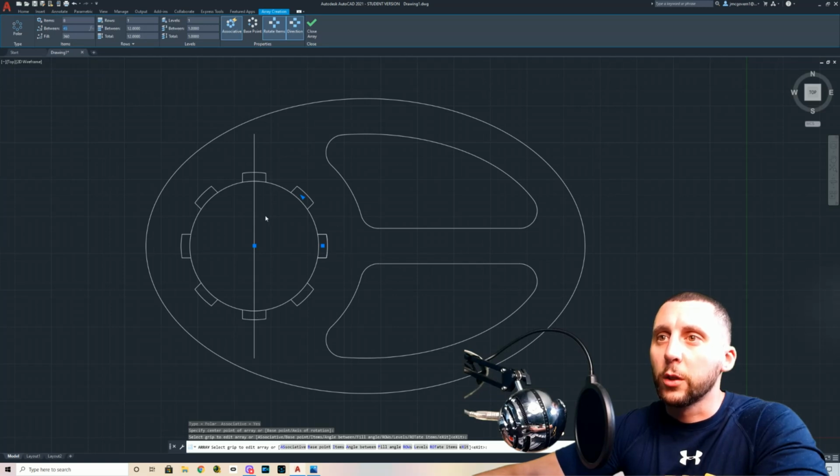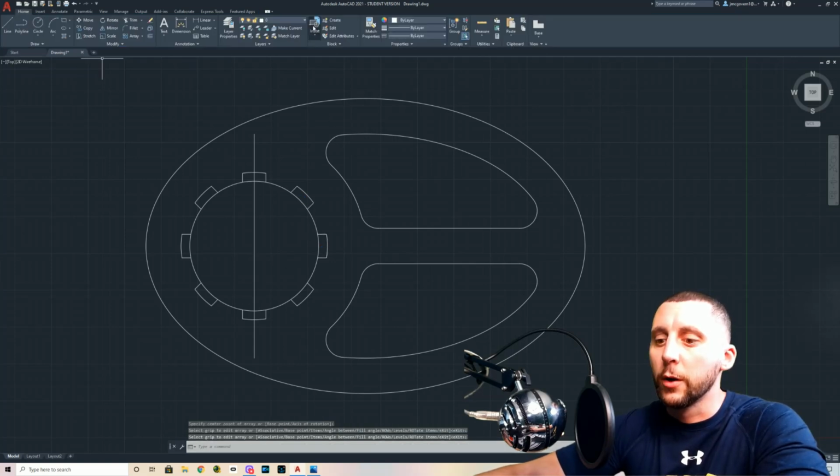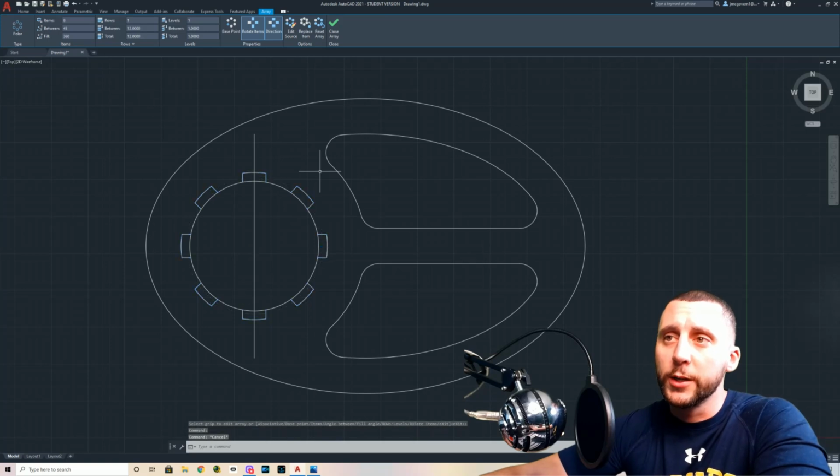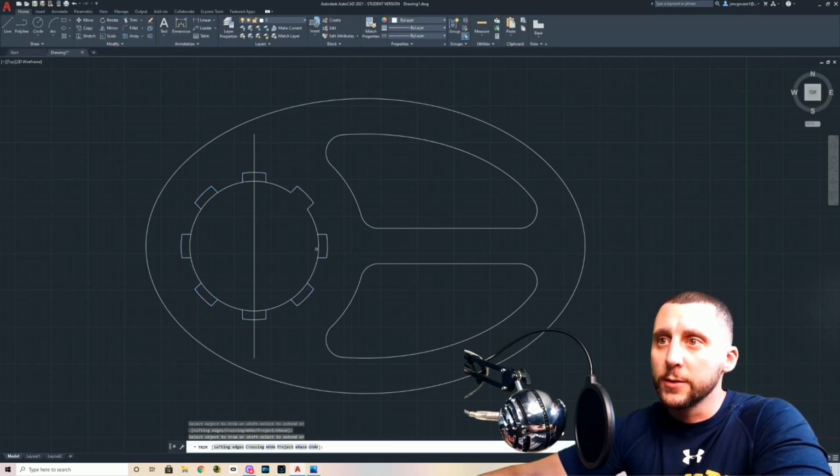There's 1 on the left, 1 on the right, 1 top, 1 bottom, and then the 4 angles there is 45 degrees. And if there was an X here, that's where they would line up. You would close the array. Remember that you can't edit this array unless you explode it. But in this situation, we actually don't need to edit it. We just need to trim the inside, and then this part is done.